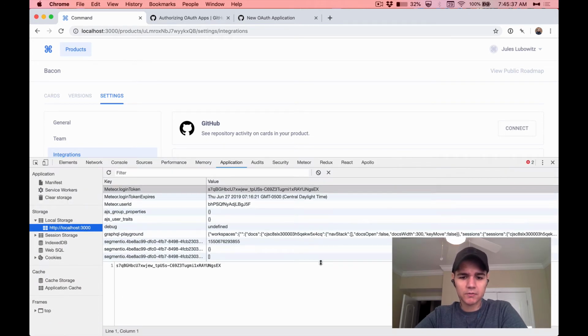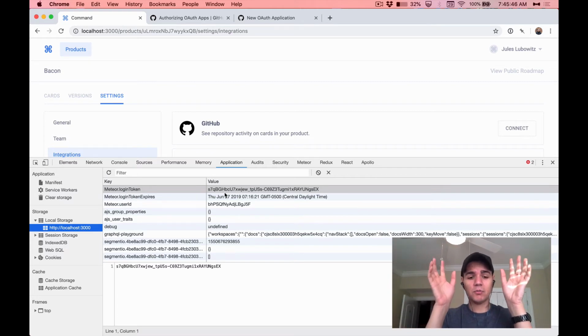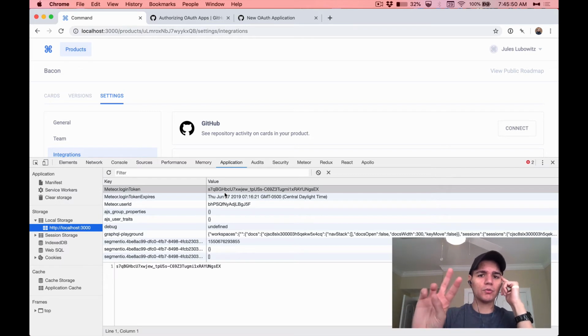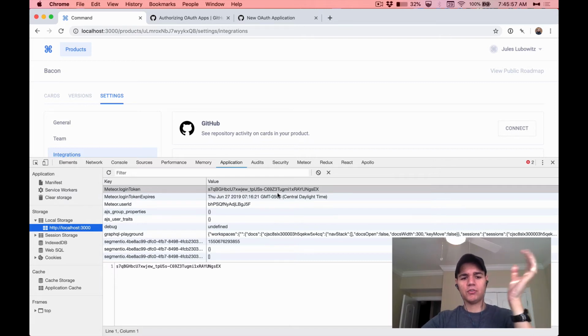So the login token is a randomly generated token by Meteor when a user logs into the application. Now you may be thinking, wait a minute, why are you showing me this? This isn't insecure. So there's two parts to this. The login token is a hashed value. So it's just a token that represents a login attempt by the user.